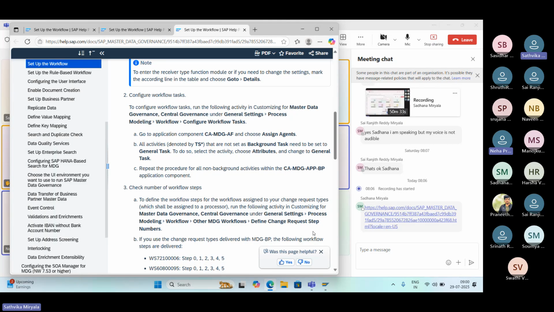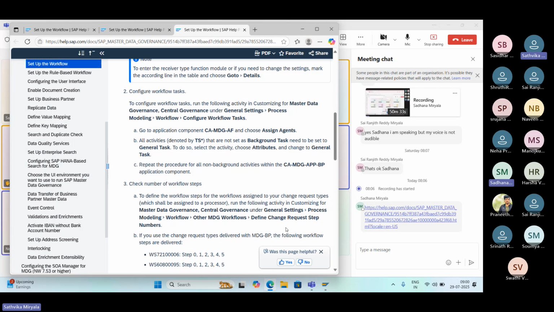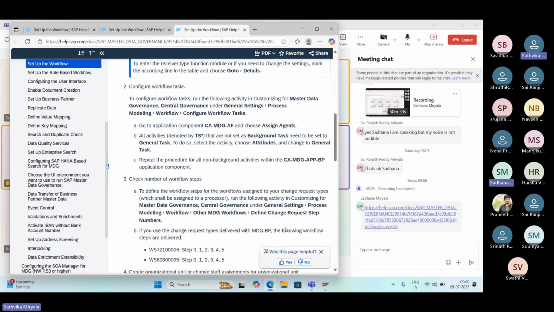It's for the users when you create a workflow, so they can perform actions. In a workflow we have multiple tasks, and for each task we have to define whether it is a background task or a general task. Other than the background tasks, we need to assign it to general task so that we can use it wherever we need.